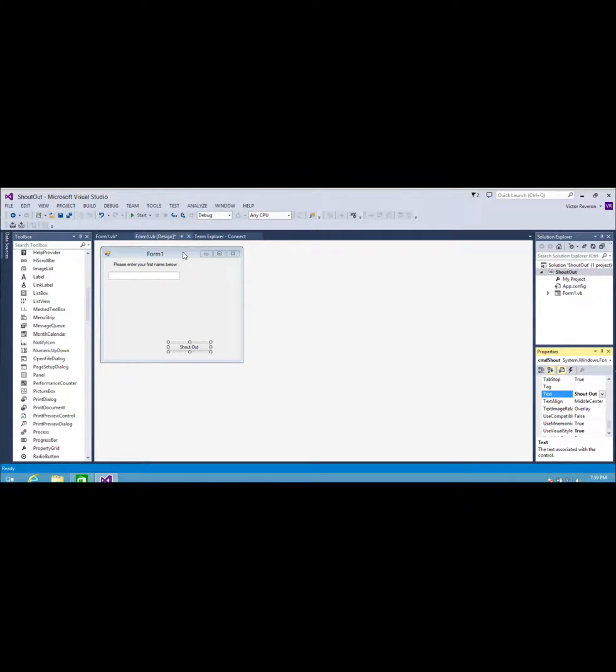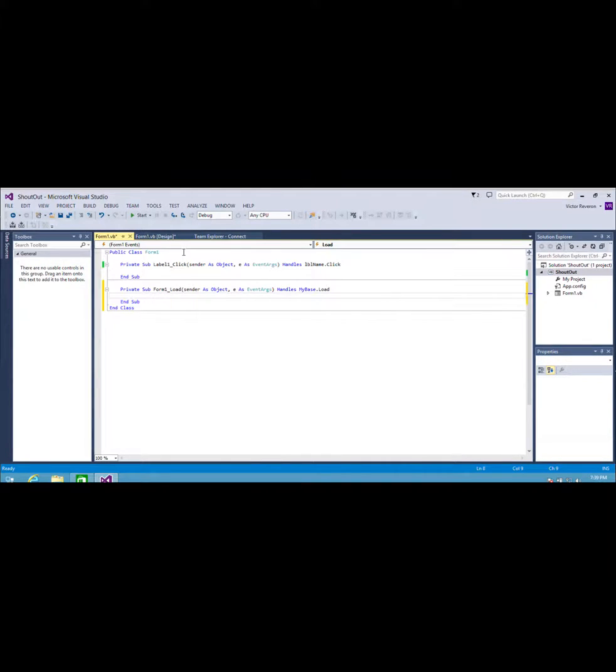And now I'm going to double click on the title bar of the form. Now move my cursor. You see, I moved my cursor over to inside the class of Form 1.